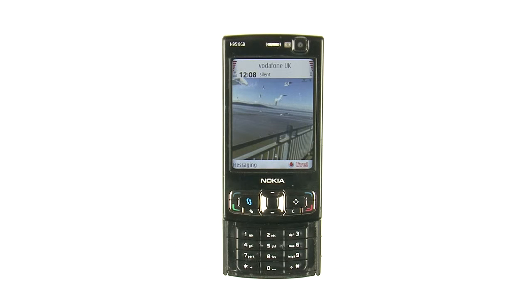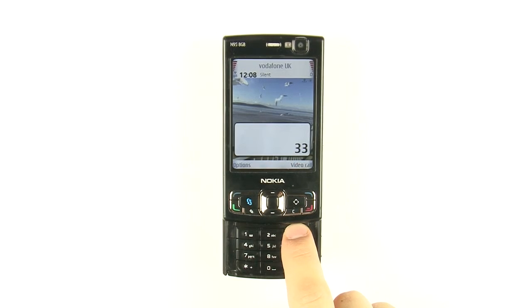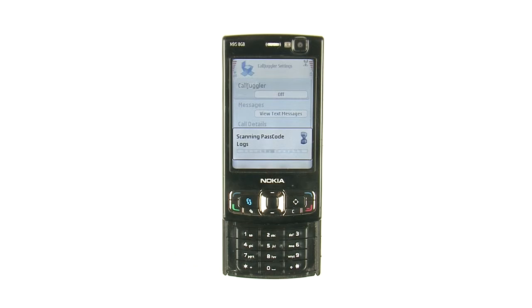CallJuggler is a background application, which means it's running on your phone at all times. But to change the settings and to enter CallJuggler, you need to type in your passcode. You can see here I've used the code 3333, but we strongly suggest you use something a lot more complex than that. This phone enters CallJuggler as soon as you type in the number, though some phones you might need to press the call button after you've entered it.